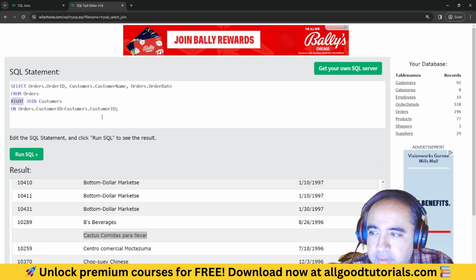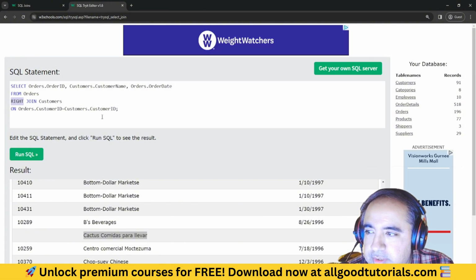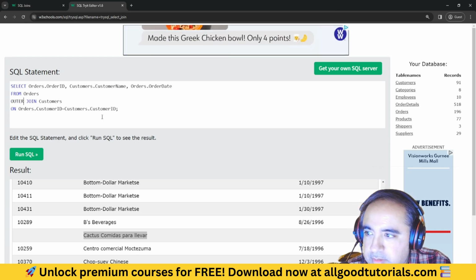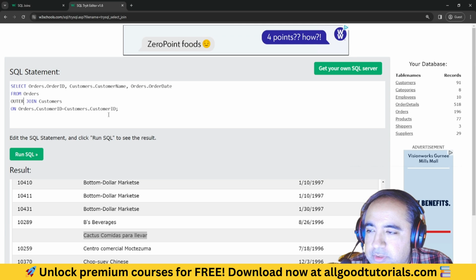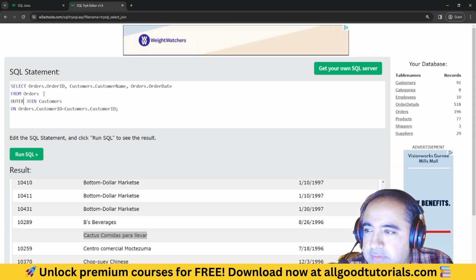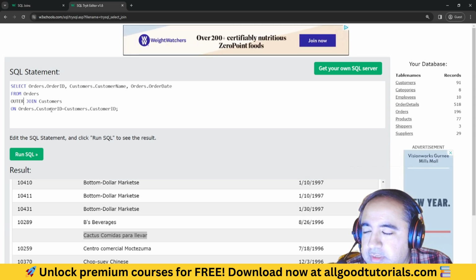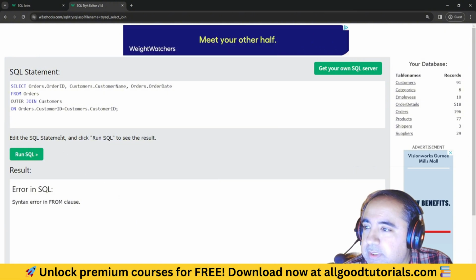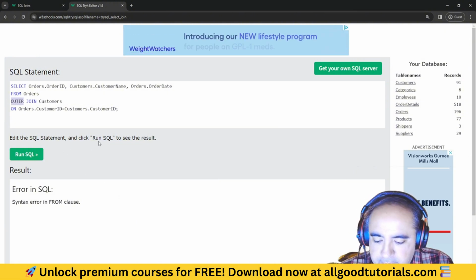Now we covered inner join, left join, right join. We are going to cover outer join. Means a full join. Going to give us all the records from order table and all the records from customer table. We'll do a full join.